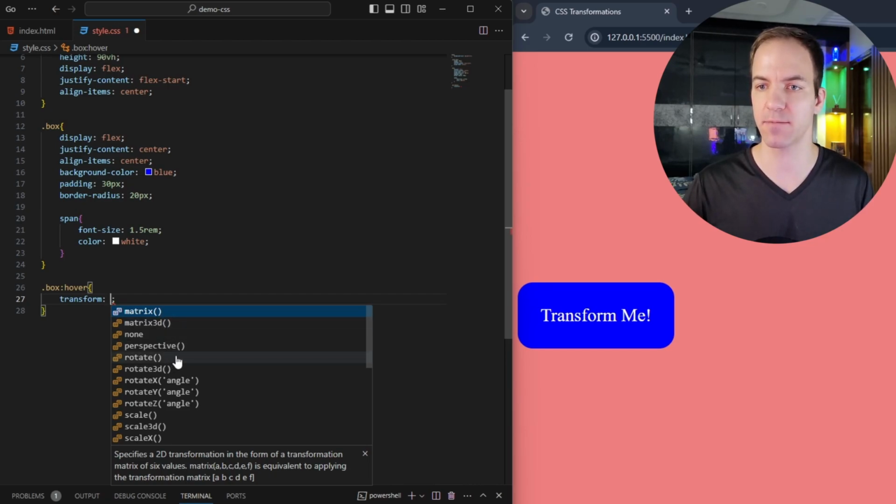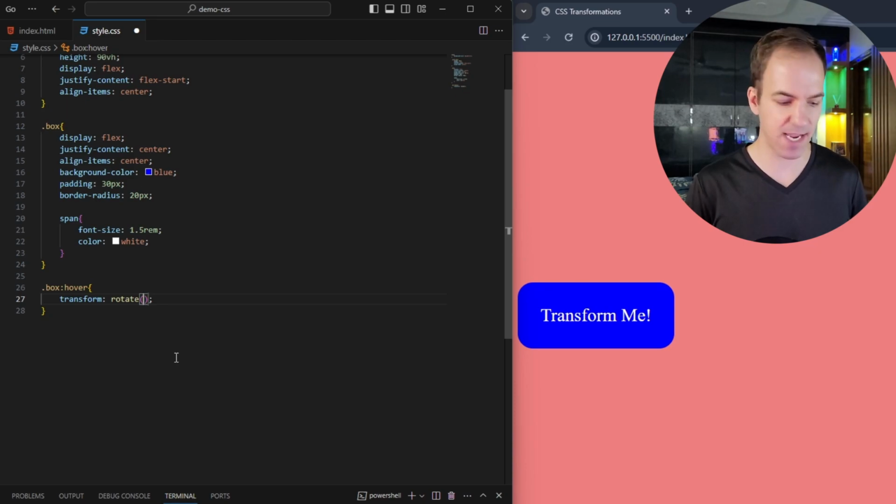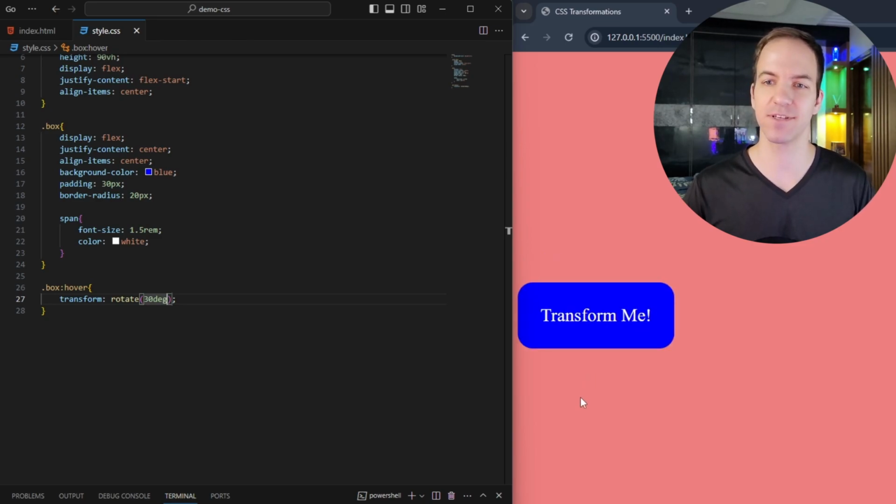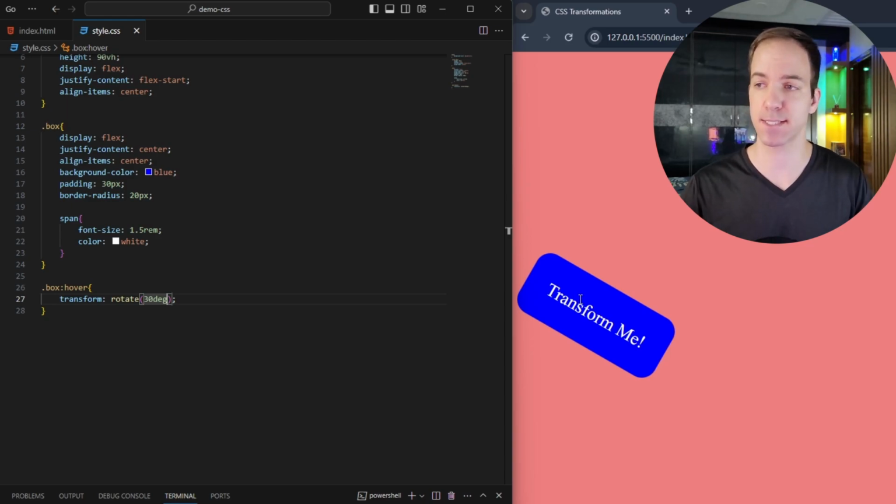Let's start with rotate. So we could say rotate, and if I just say something like 30 DEG for 30 degrees, save that. Now if I hover over that, you could see that it rotates 30 degrees. So this is what a transform is doing. And if you remember like algebra and geometry class back in school, basically you can transform your functions and you can use the transform to move it or to rotate it or to scale it. And that's all that this transform is doing here on your CSS as well.